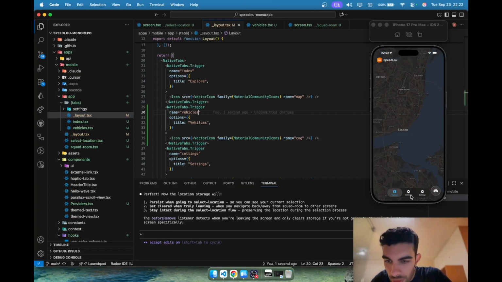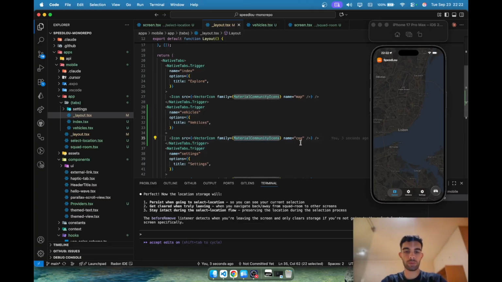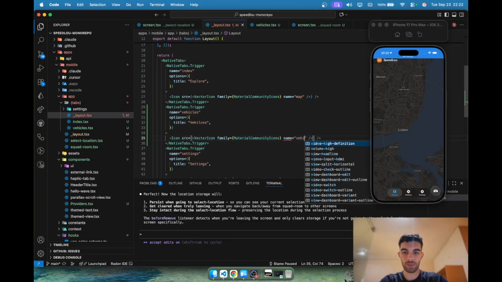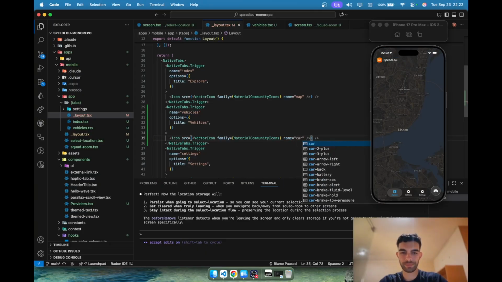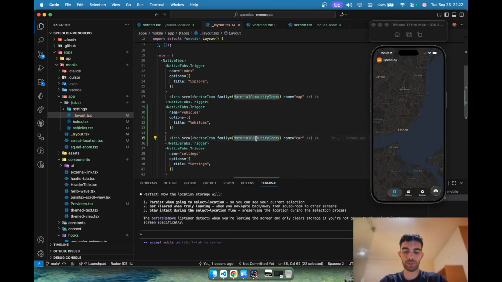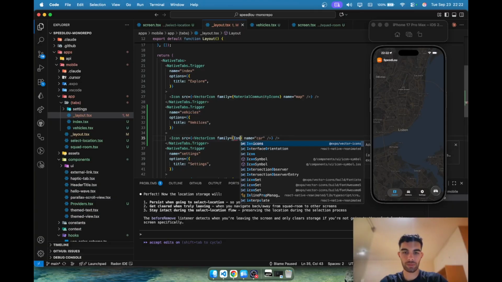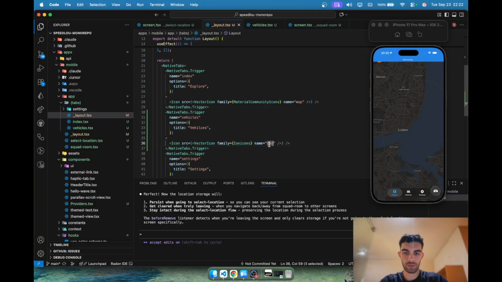Okay, there it is. You can see we can use, let's see what options we have. Vehicle, car. So this is material. Let me use ion icons. Yes. You can do, for example, car sport, which is a good one.